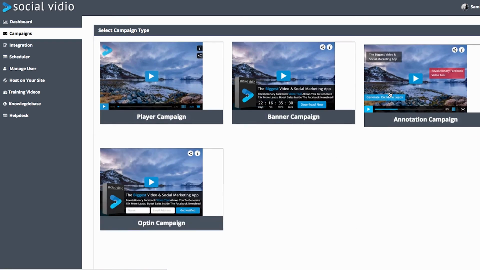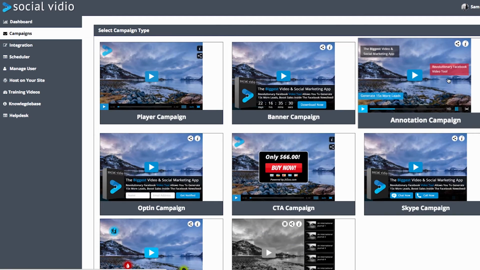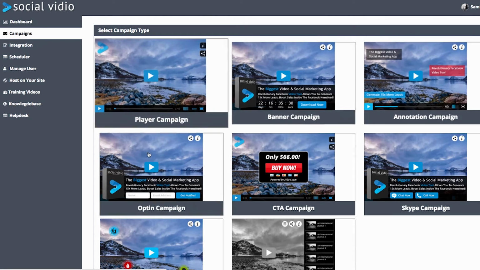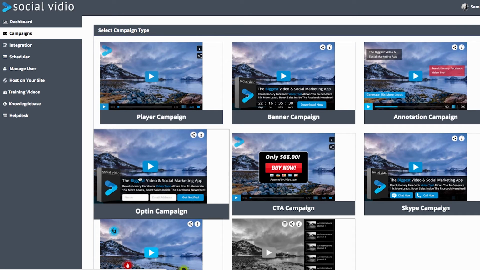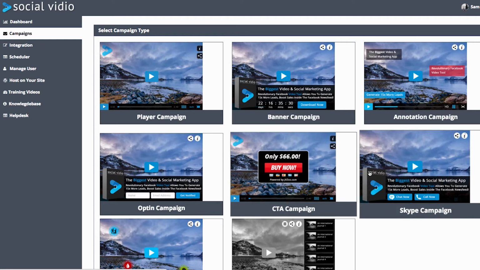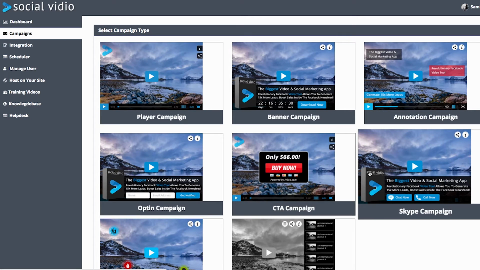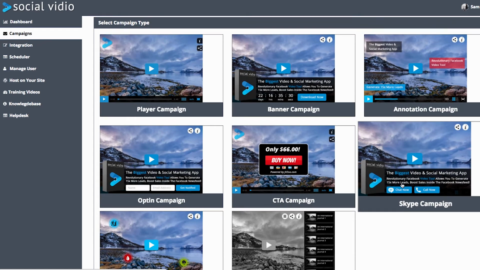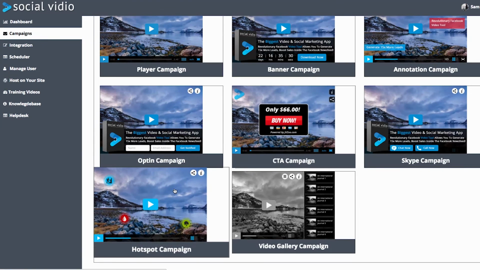We've also got an annotation campaign, so it pops up with different text items inside of your Facebook video, inside of the newsfeed. We've got the opt-in campaign that I just showed you, and the call to action campaign with the buy button that pops up inside of the Facebook newsfeed. We also have a Skype chat, so people can chat with you, they can call you. We've got a hotspot campaign.